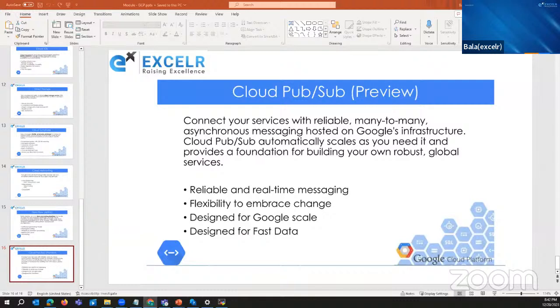So we just wanted to have an overview of Google Cloud as well.